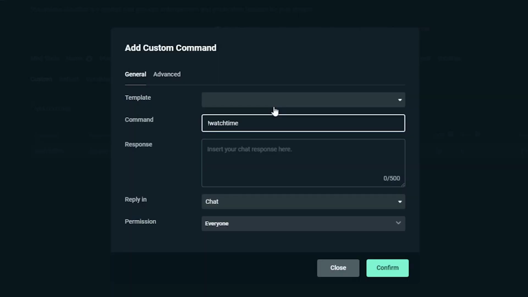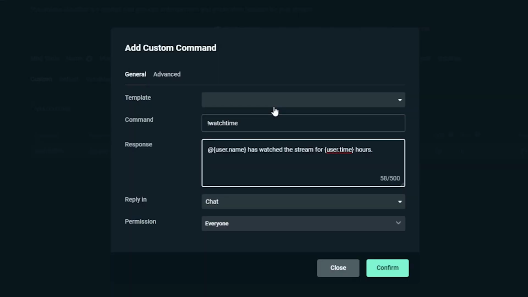So what you're going to see is !watchtime, and then the response is @user.name has watched the stream for !user.time hours. So basically what that does is that fills that in with the user's name who types it, and then also the amount of hours that they have watched the stream. So if you do that exactly, you're going to have a watch time command for your stream.